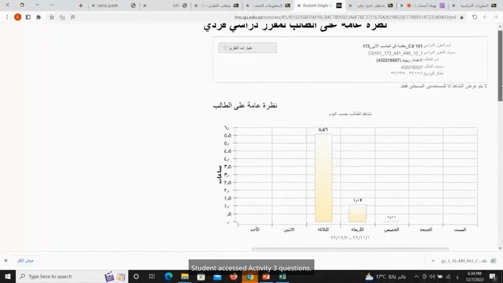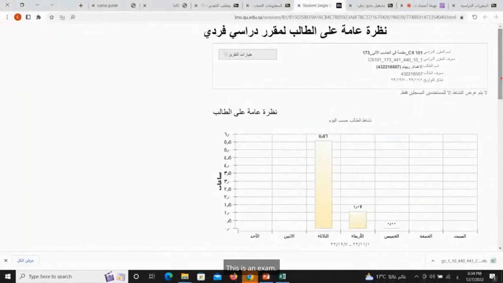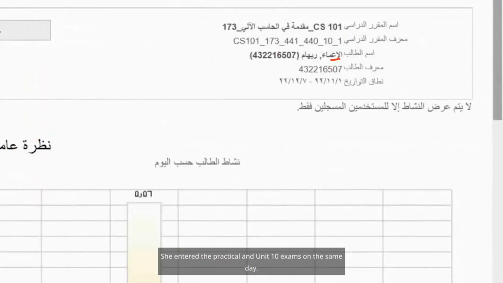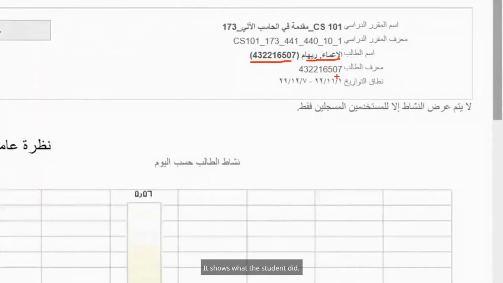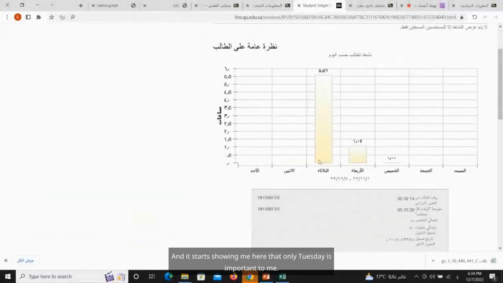Scroll down to see activity on the 7th of Rabi al-Akhir at 4:41. The student accessed activity 3 questions. This is an exam. She entered the practical and Unit 10 exams on the same day. It shows what the student did. On the 7th and 15th, the student entered the final exam. From November 1st to December 7, right? And it starts showing me here that only Tuesday is important to me.